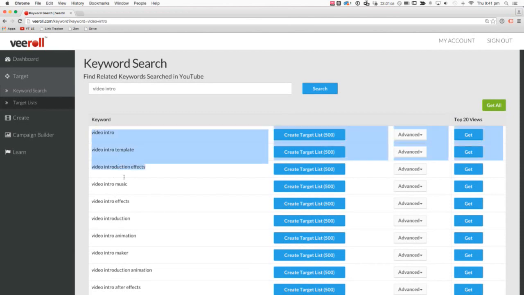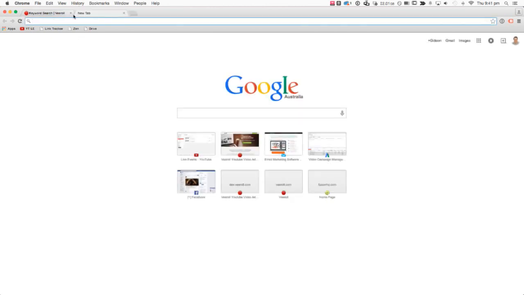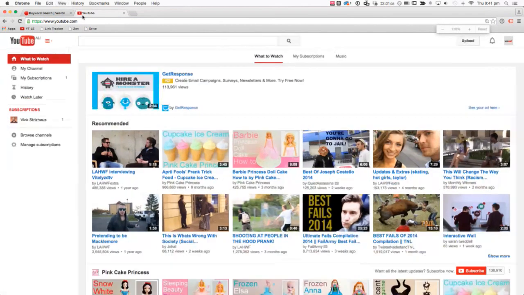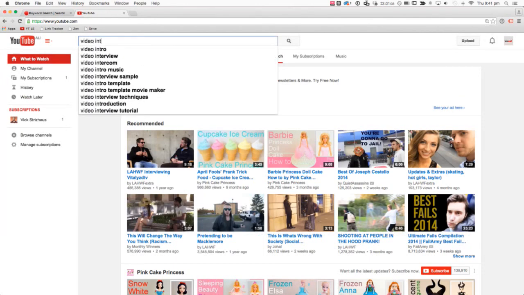And these keyword phrases are, of course, if you haven't seen this before, the keywords that YouTube is telling us that people are searching for on YouTube. So if I go to YouTube, for example, youtube.com, and I'll just make the screen a little bit bigger so you can see what I'm doing, and I type in something like video intro here, you'll see how it comes up with a whole bunch of suggestions.